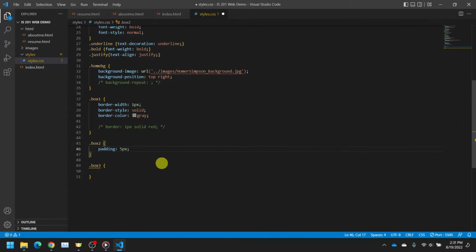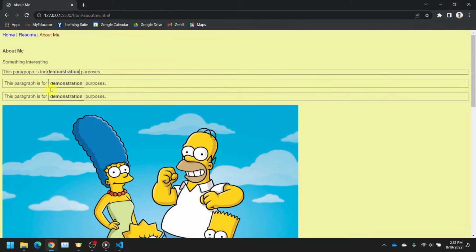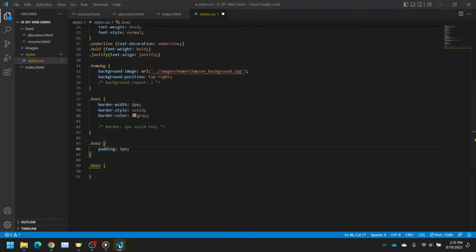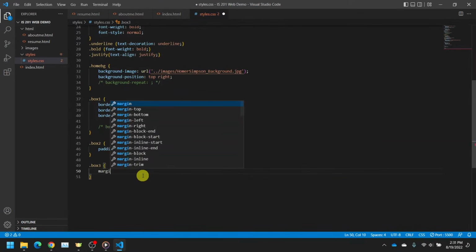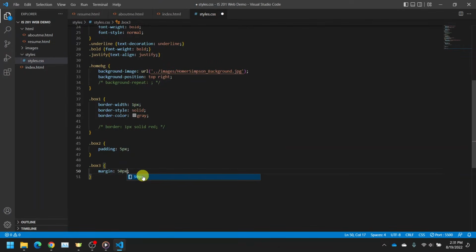Save, and let's check our About Me page. You can see that paragraph 2 and 3 have more padding between the content and the border than paragraph 1, where we did not apply box 2. Also, our span has additional padding as well because it is an inline element. Now let's move on to box 3. The last attribute we can now mess with is margin. I am going to set margin to something huge, like 50 pixels.